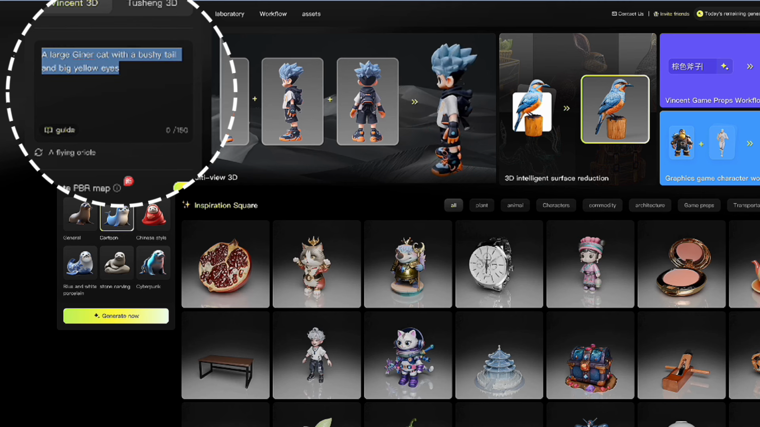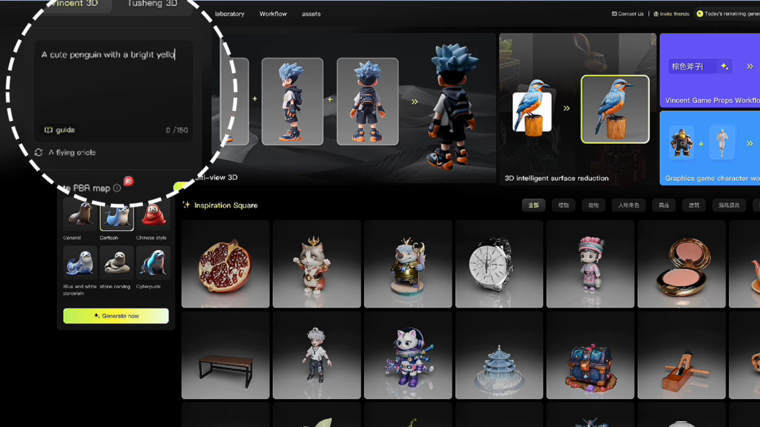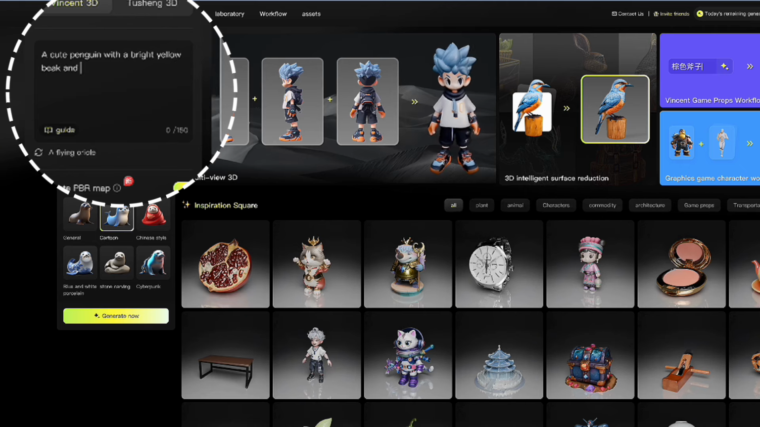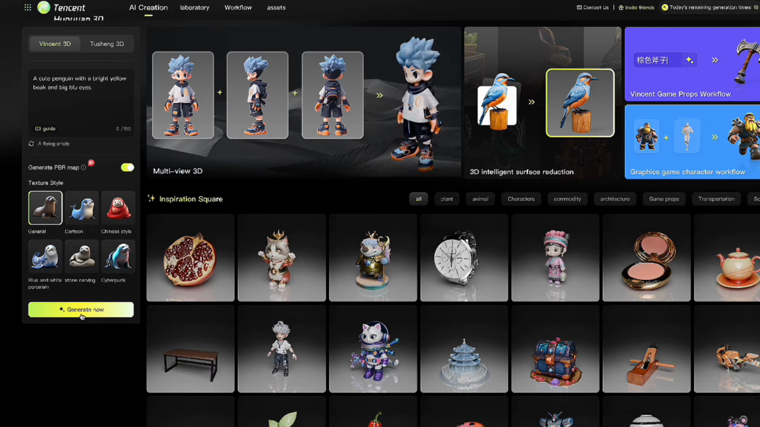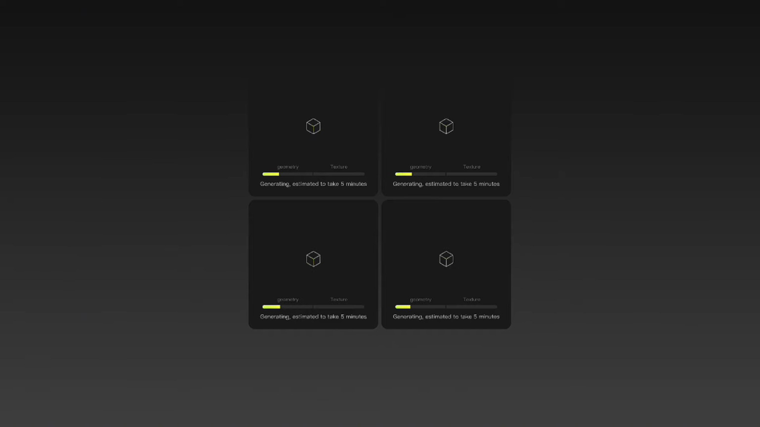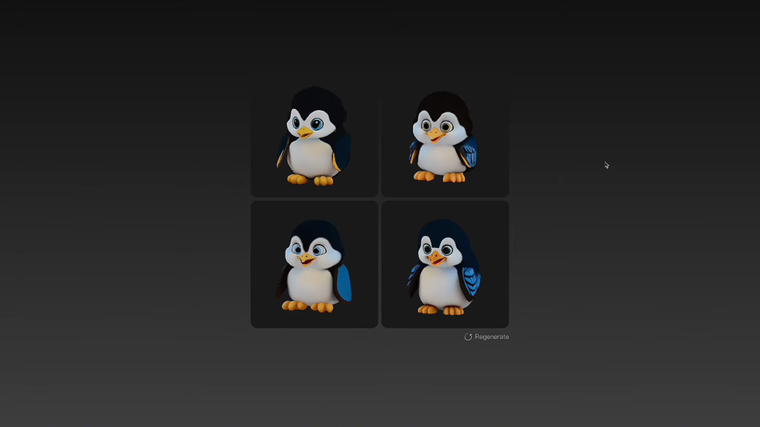Let's do another one. A cute penguin with a bright yellow beak and big blue eyes. Generate that now. It just takes a couple of minutes to generate. So there you go, you've got your 4 penguins. It's pretty much taken our cue for Mosu. It's got blue eyes, it's got a bright yellow beak, and it's a cute penguin.